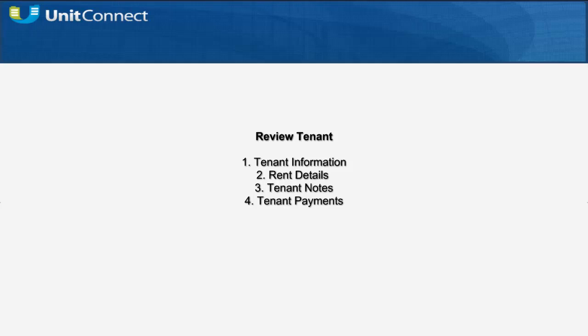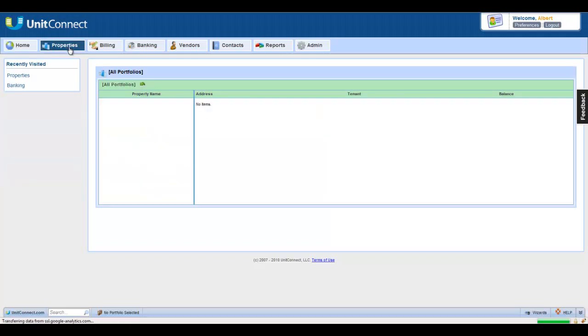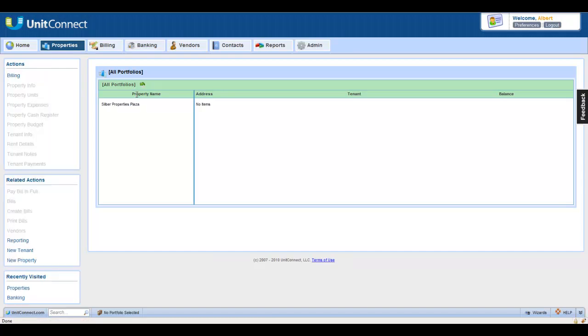In this tutorial, we'll cover tenant information, rent details, tenant notes, and tenant payments pages. Let's start off by going to our properties page. Click the properties button. Now this is a list of our properties. We currently have one. Click on the property.